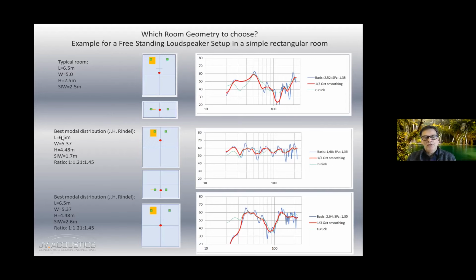And this is one of his, I guess, preferred ratios: 6.5 meters long, this is the width, and the height is 4.48 meters. If you get to the best realistic position, it could look like that already, which is pretty good. But if you once again try to do something like a 2.5 or 2.6 meter stereo image width, then what you get is this.